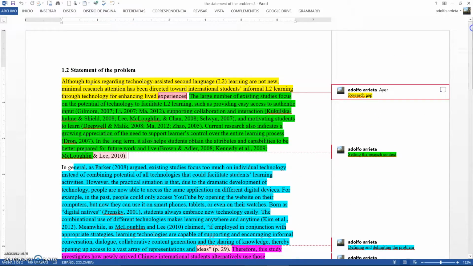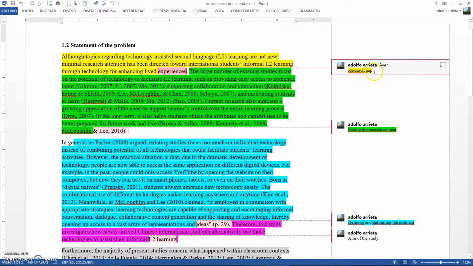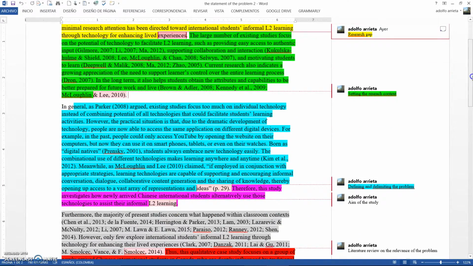When we write the statement of the problem, we usually highlight the research gap. It means that there is something new that hasn't been researched yet, or maybe it could be a new topic, or something that we haven't done in our context too. So there is a research gap in our context. We usually set the research context. We can do it in two ways.